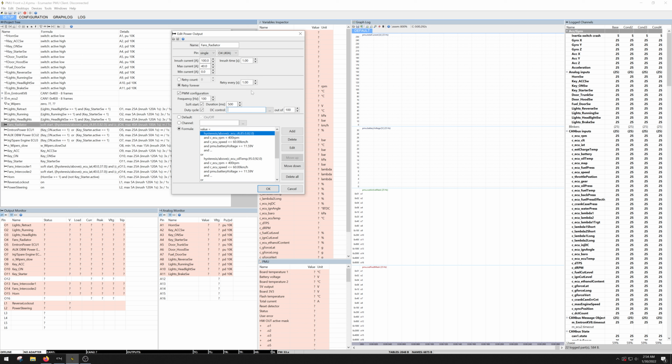If you don't have that and you have just a standard fan, you set it like this. So you have engine RPM over 400 RPM, vehicle speed over 60 kilometers an hour, PMU battery voltage over 11.6 volts, and then I've got coolant temp. The hysteresis of 85 degrees Celsius will turn on, 82 will turn off.